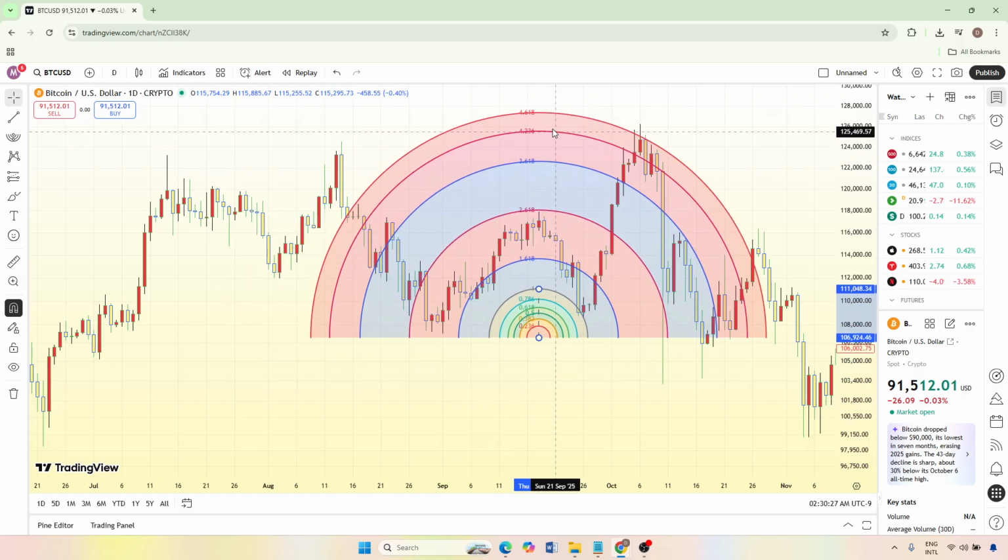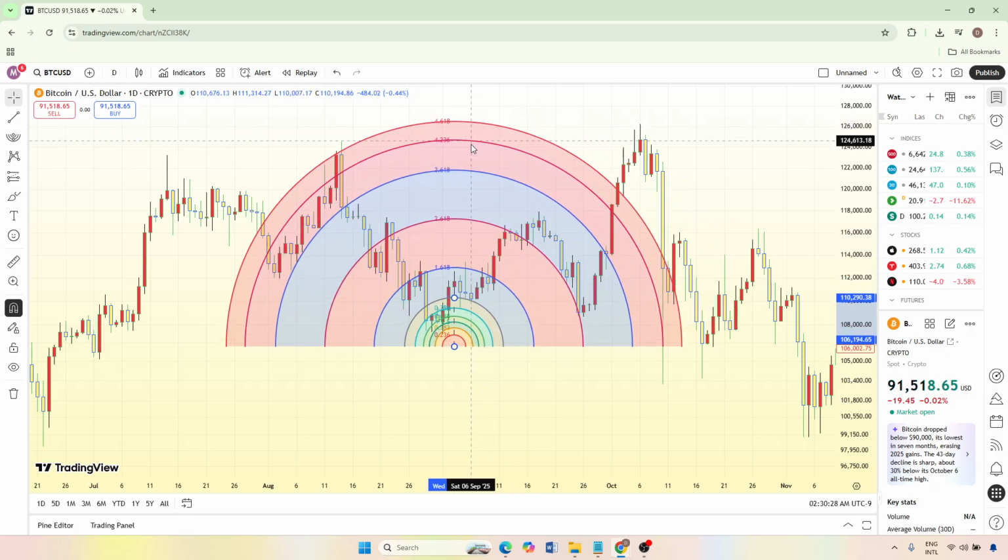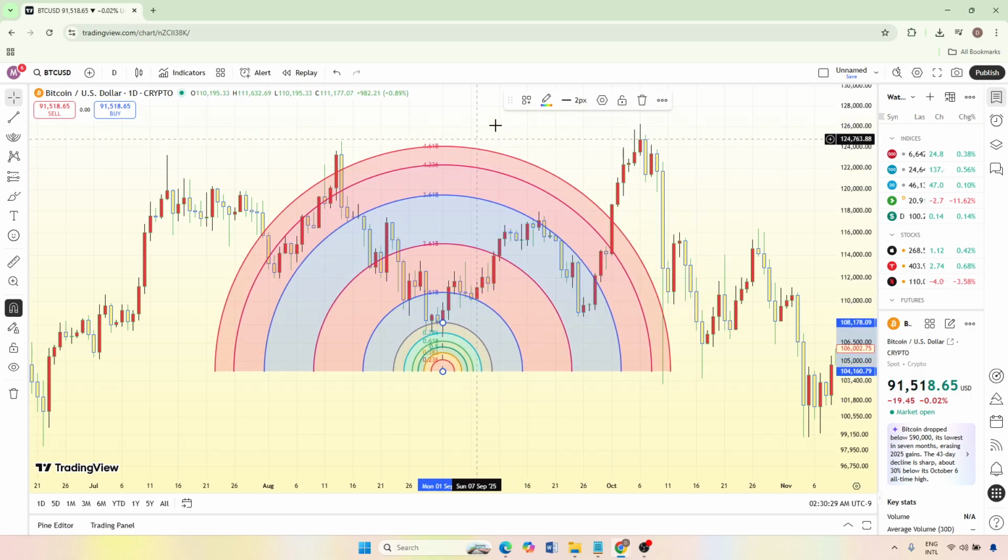You can also customize the look of your arcs. With the arcs selected, use the quick toolbar that appears nearby. From there, you can open templates, change the color to match your chart style, and adjust the line tool width to make the arcs thinner or thicker for better visibility.